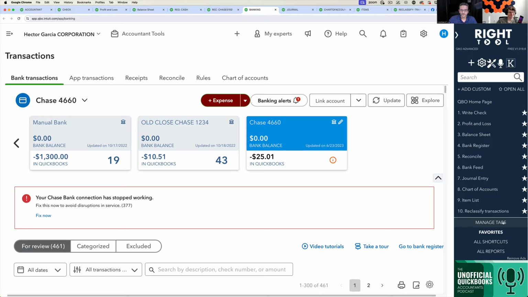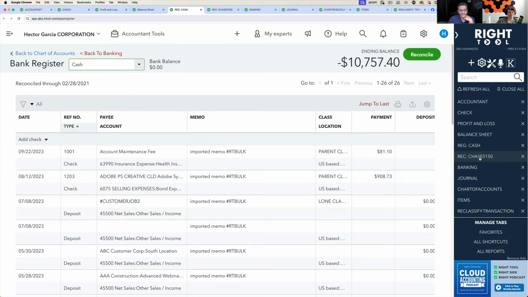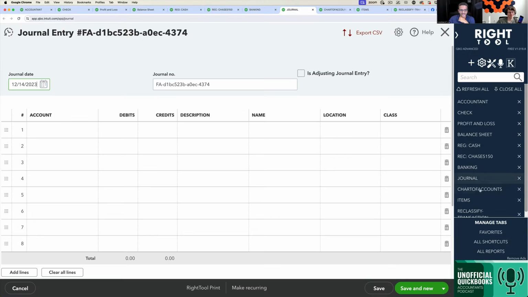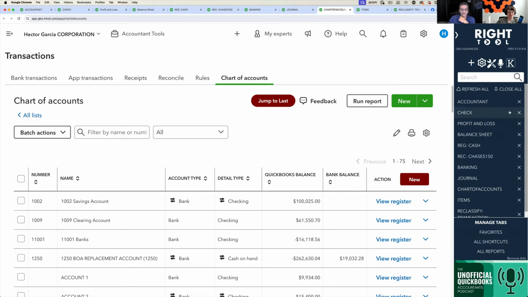And if you want to quickly know what tabs are available, you click on Manage Tabs. So instead of being on Favorites, you click on Manage Tabs, and then every single tab you have open shows up in RightTool. This is similar to QuickBooks Desktop's open window list. So if I click on any of them within the RightTool tab, I can switch between them back and forth. And what's also cool is I can close any of them from here.